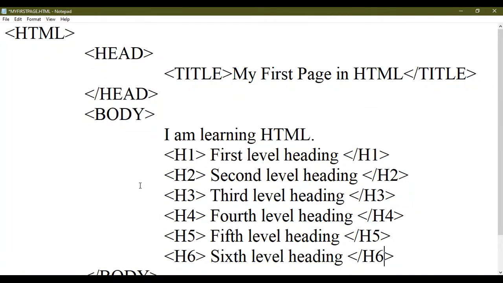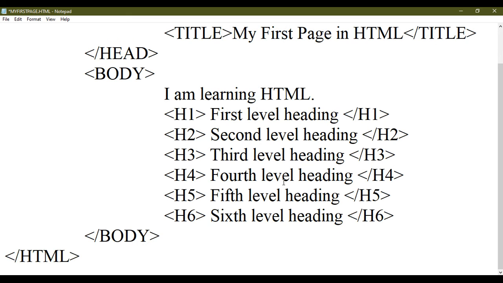Open Notepad and open your first HTML document in Notepad or a text editor. Write the code for the heading tag. H1, first level heading, and the end tag of H1. Then H2, the second level of heading, and the end tag of the second heading, and so on. After writing the code of your HTML, you need to save your web page. Click on save to save the changes. Now open your web page in the web browser.